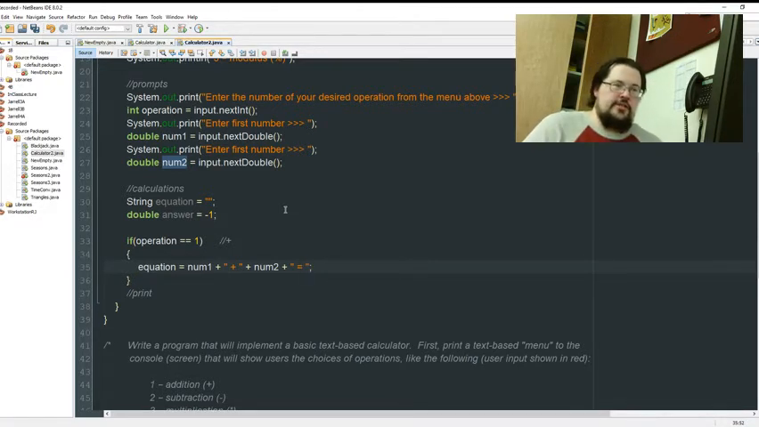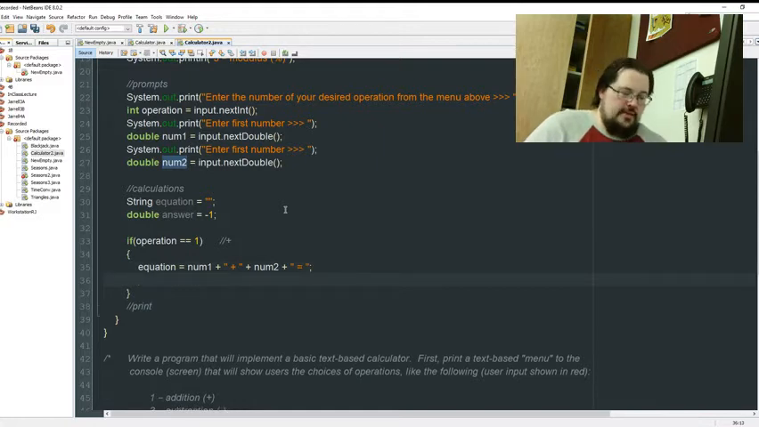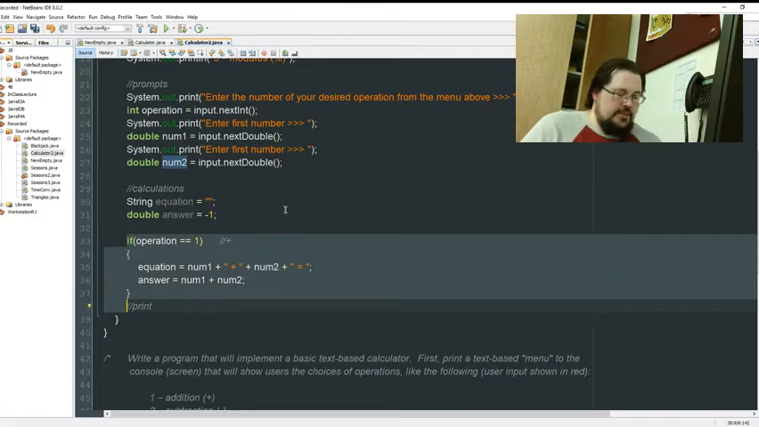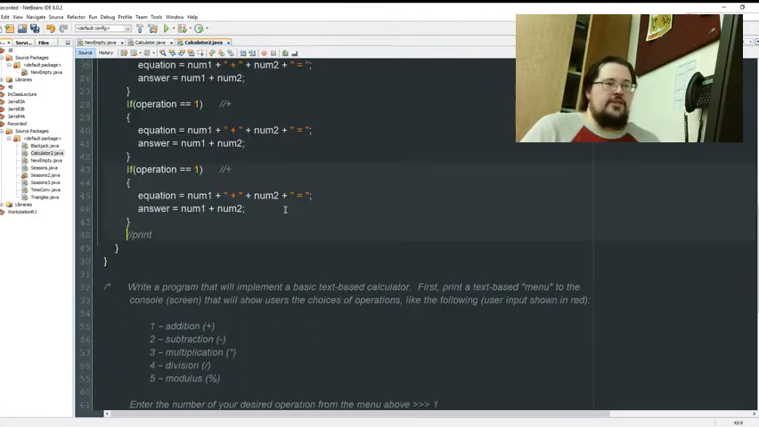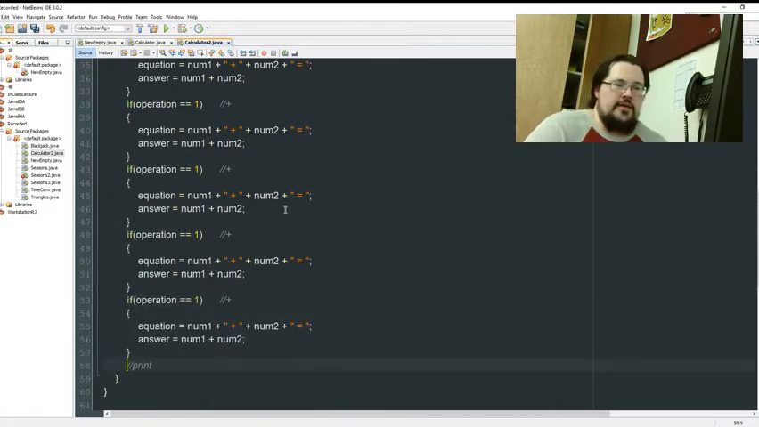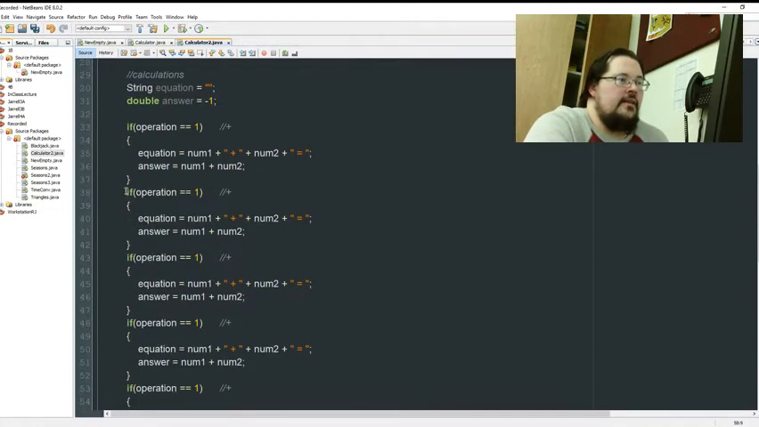There's my entire equation. And then to get my answer, I basically just perform that operation: num1 plus num2. Done. Okay? So now what I need to do is copy and paste this and adjust for every single operation. Now I can link these together.